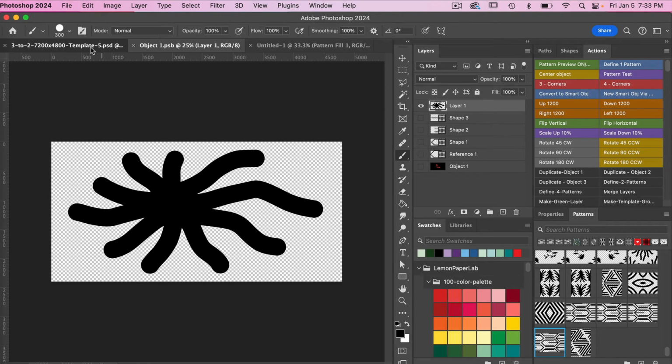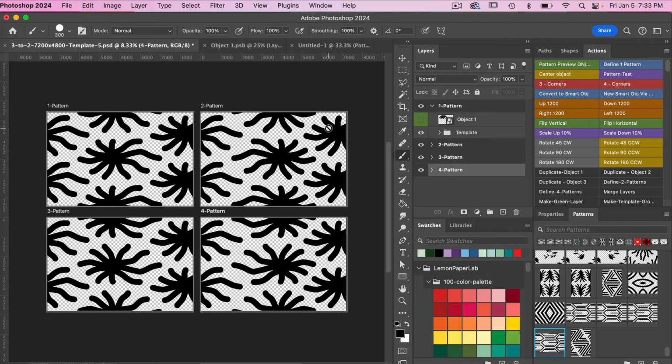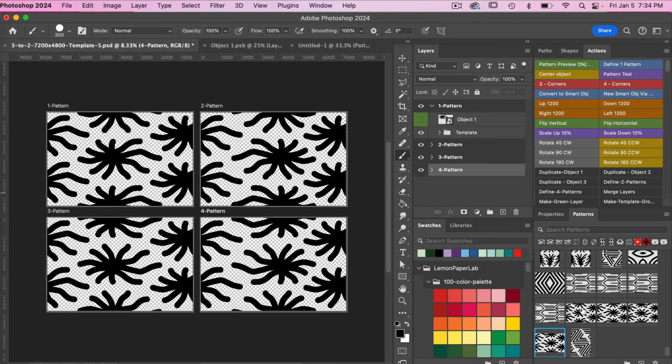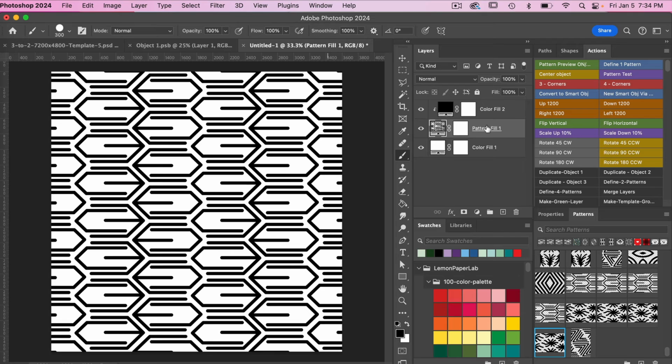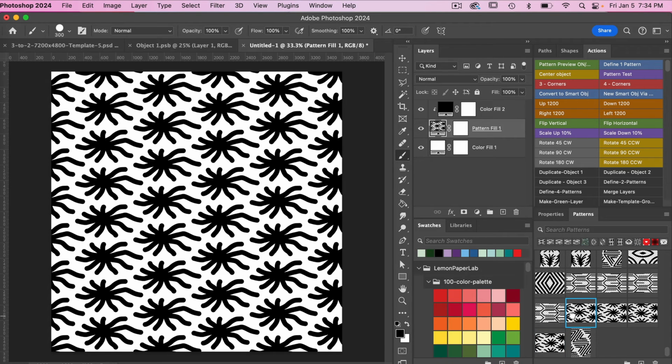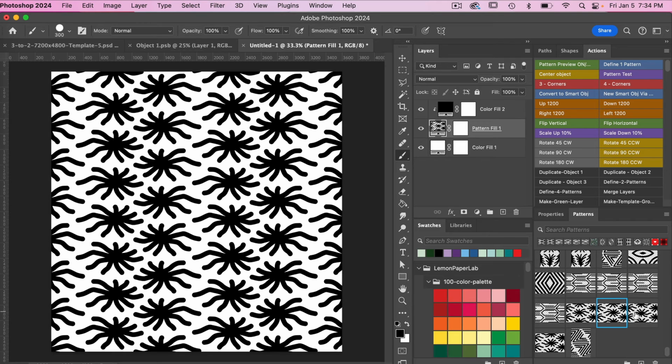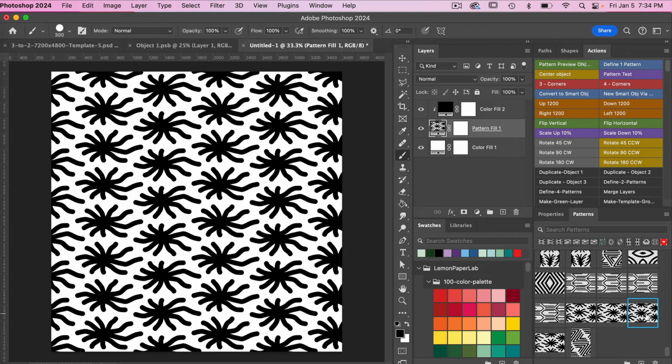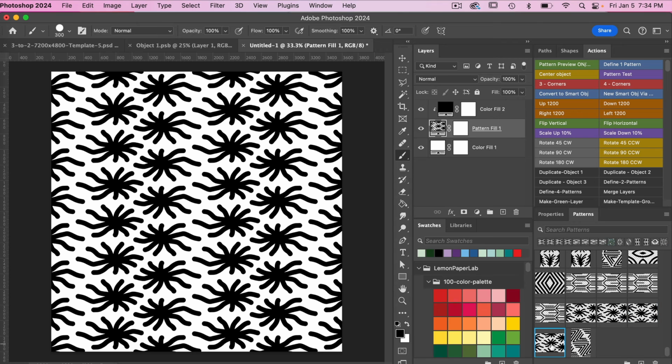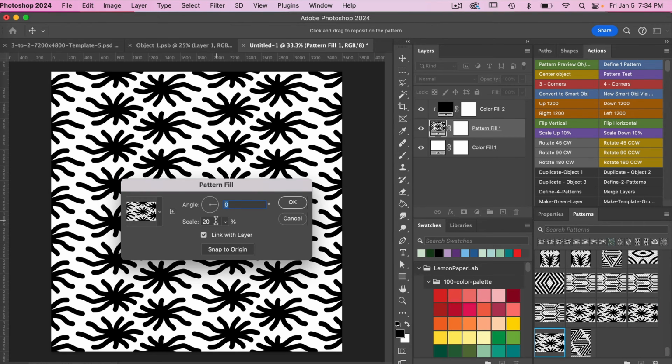We'll jump back into our template document here, and then let's go ahead and run that action again. Define 4 patterns. We can see our saved patterns here. We'll jump into our test document, and then we'll test the first one here. And we can just see the variations of this pattern.